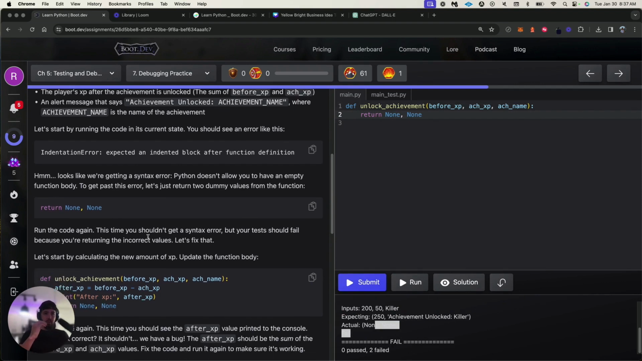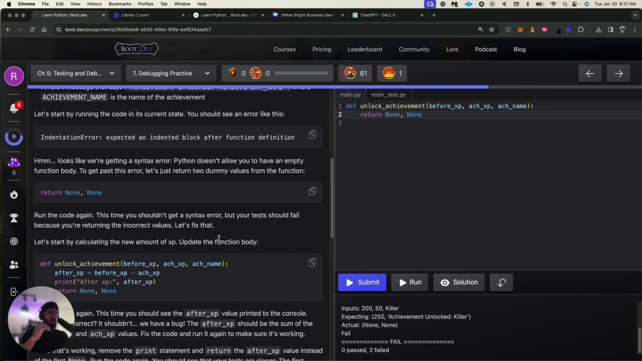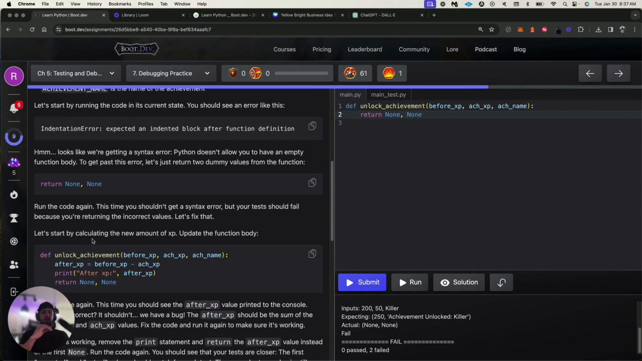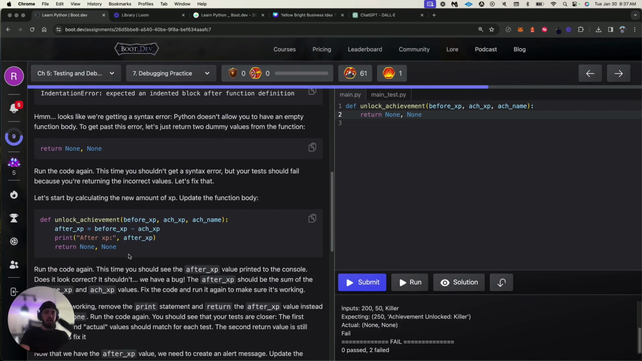Okay, so run the code once again. This time you shouldn't get a syntax error, but your test should fail. We see that here. So let's fix that. Let's start by calculating the XP of the achievement. So it looks like they did all the hard work for us. That's very lovely. Okay, so we have after XP, looks like before XP minus achievement XP.